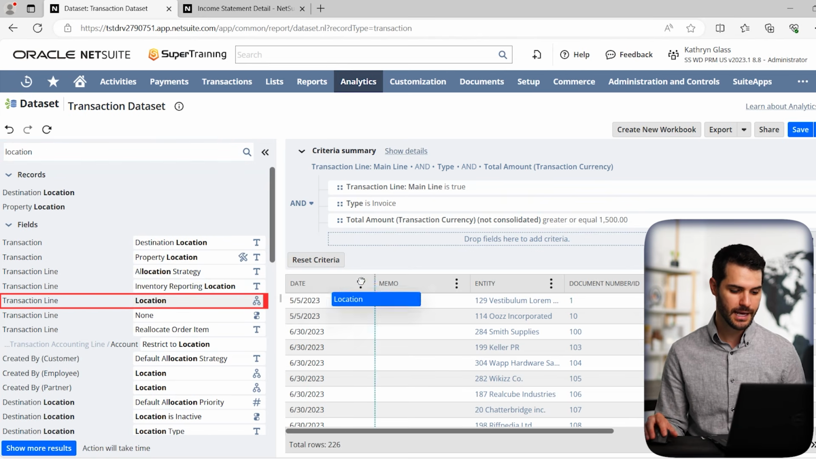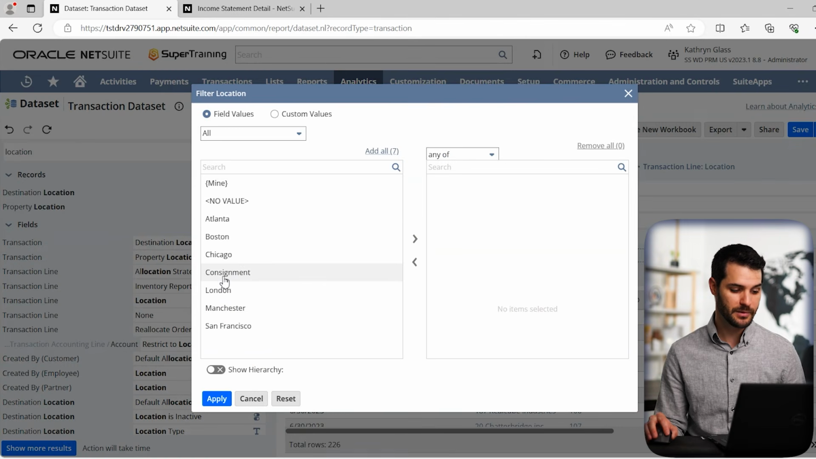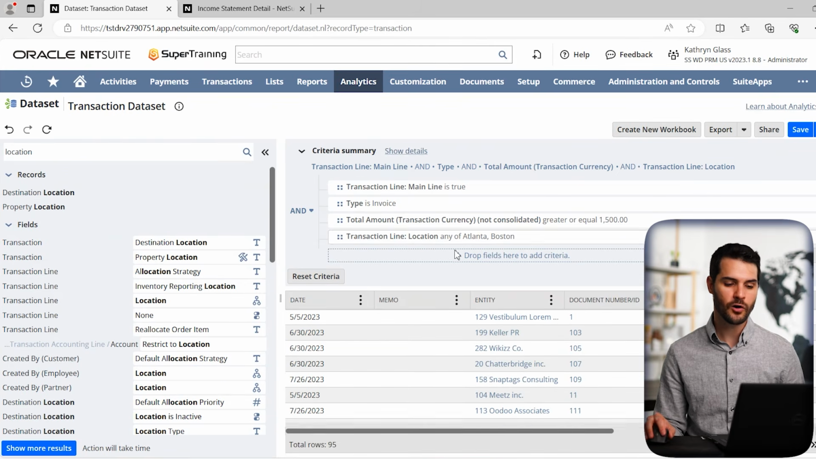So I'm going to grab that. I'm going to bring it up into my mainline, and I'm going to select, just like before, Atlanta and Boston, and I'll hit apply on that. Good. So now I have all the exact criteria that I had for my save search. And as you can see, it's pretty simple to do.